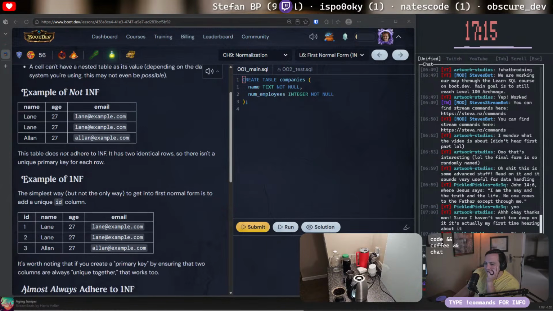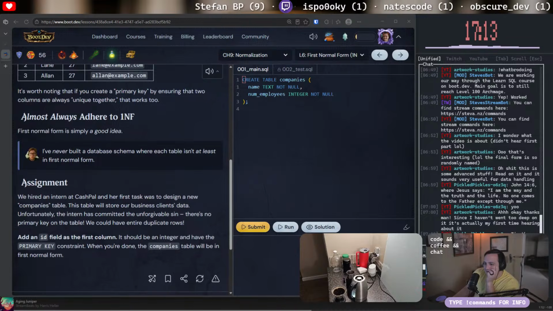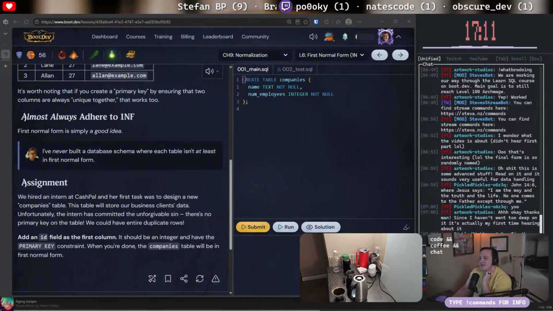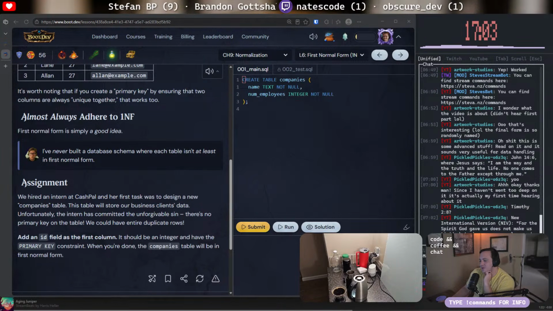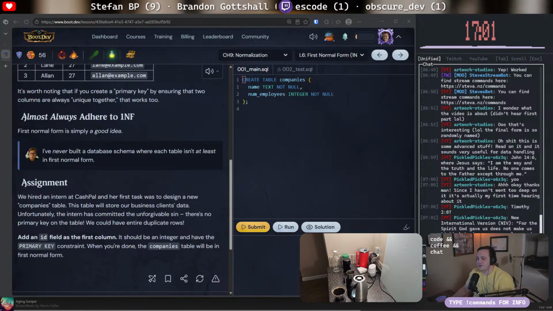All right, what are we doing now? We hired an intern at CashPal. Her first task was to design a new companies table. This table will store our business clients' data. Add an ID field as the first column. It should be an integer and have the primary key constraint.